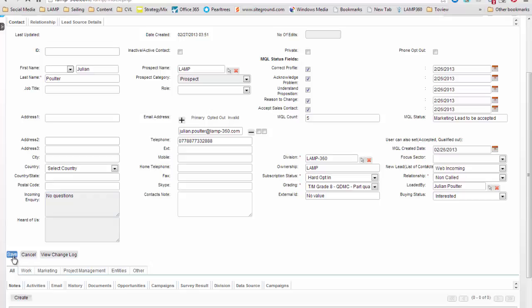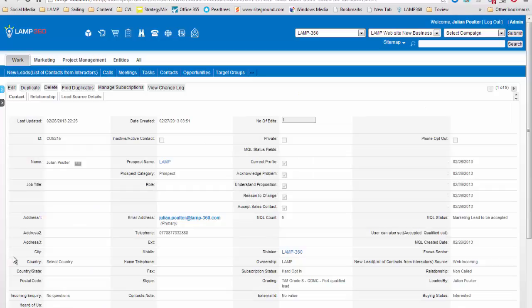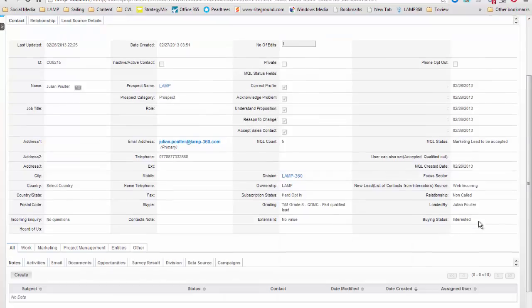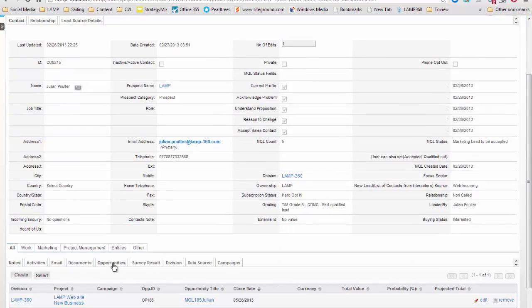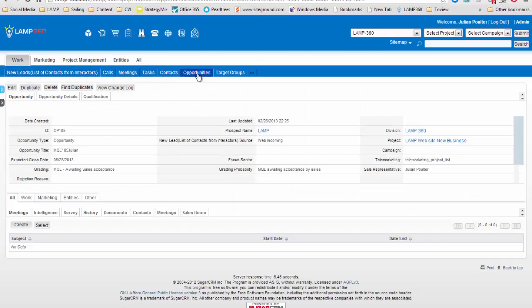If I now save this, we've now saved this record, and we'll notice that this is a marketing lead awaiting to be accepted. So this is now moved into the domain of sales, and what we'll also notice down here is that the system has now created for us automatically an opportunity and given it a default title. So if we go into this opportunity, we can then progress the sales cycle further. Our sales guy would also, under here, be able to look at the opportunities.